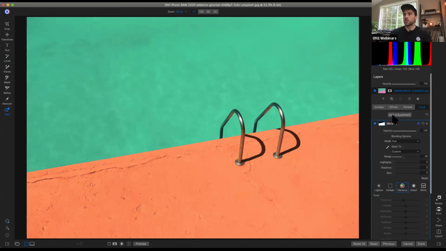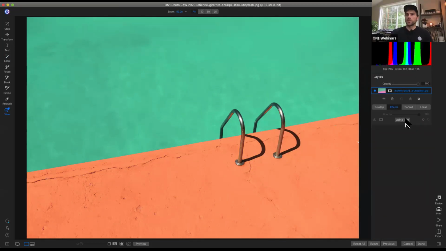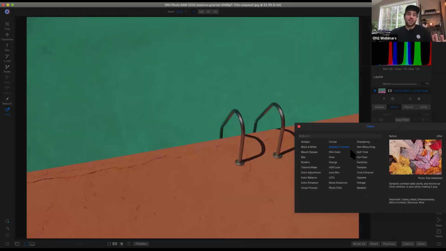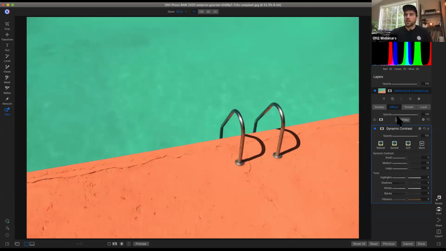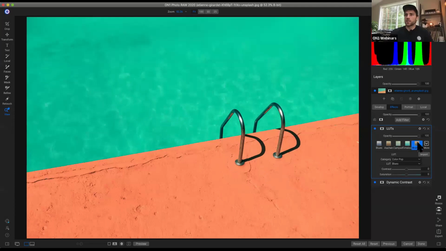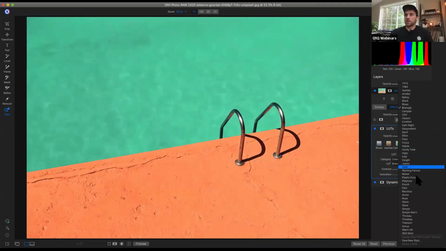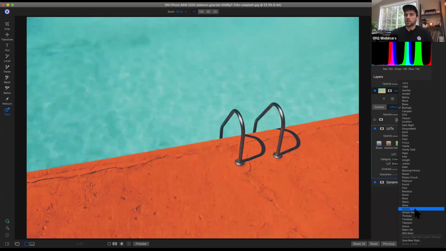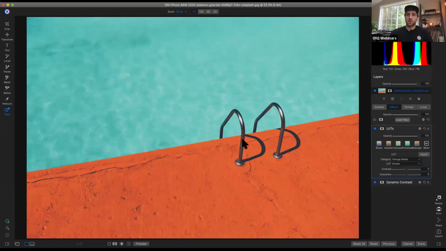If I click Z on my keyboard now I can add a filter. We can add a dynamic contrast filter. And then let's add a LUT filter. So now we have our LUTs. Let's say we like these colors, but we don't like how it's modifying the tones.